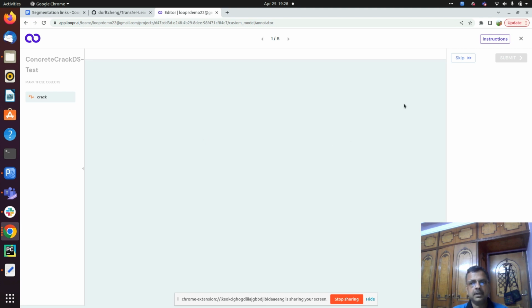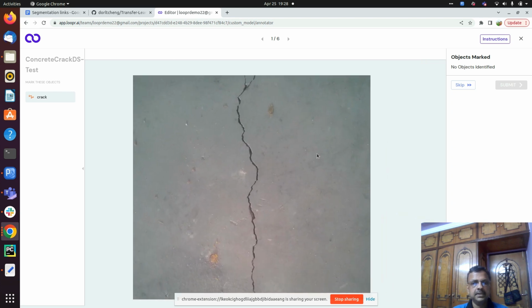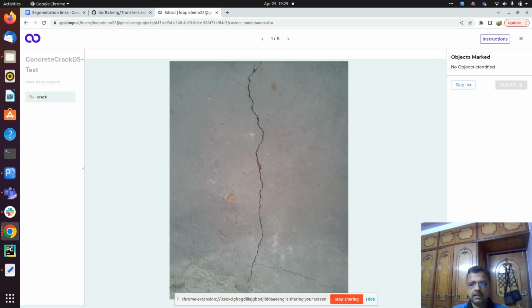There's a lag happening, and there could be some issue with my browser as well. Just wait a while. Okay, it has appeared. So this is my image. I can minimize it, maximize it. In this case, I am zooming out to see the crack properly. And now using this freeform tool, I can annotate this crack as accurately as possible.